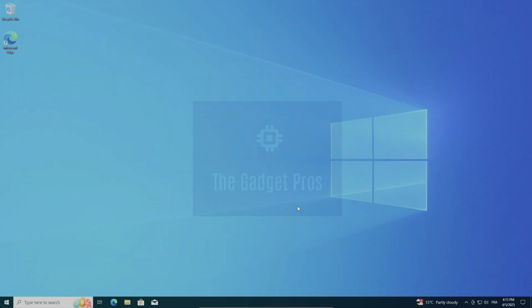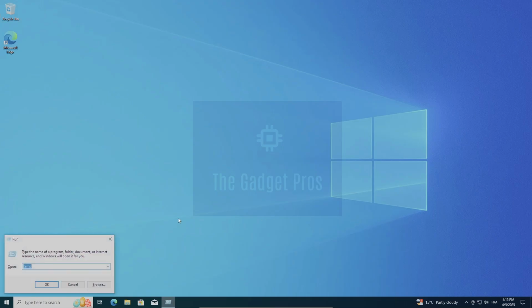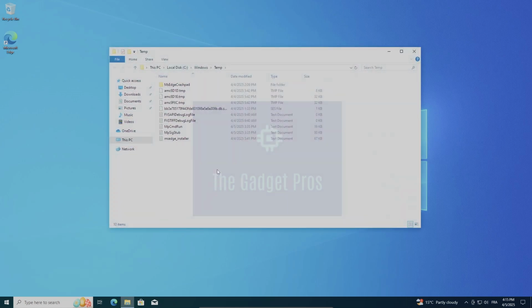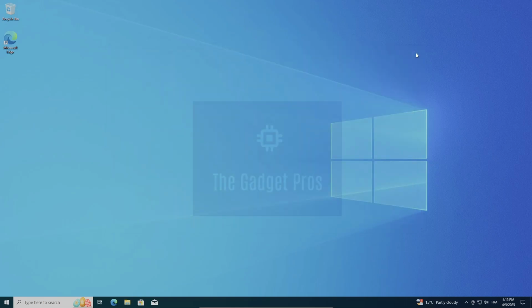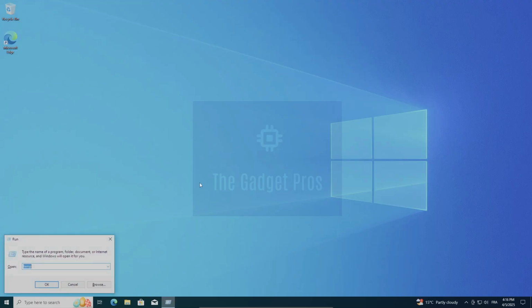Now let's clean up some temporary files that can build up over time. Press Win plus R, type temp, and hit Enter. Delete all the files in that folder. Then repeat the process for %temp% and prefetch. These files don't serve any purpose and can take up unnecessary space on your disk.